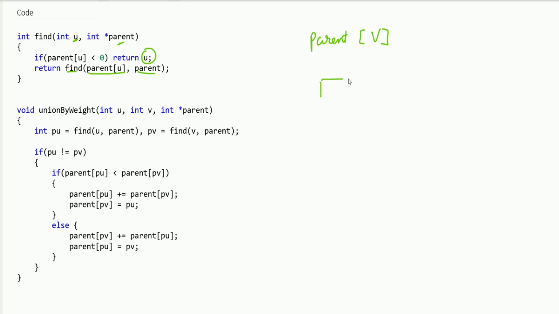So what we are doing, suppose there are 3 nodes, 1, 2, 3. Its parent is -5 or -3. Its parent is 1, its parent is 2. So we want to call find on 3. So we call find on 3. The parent of 3 is not negative. So we will come here and it will call find parent of U, means parent of 3 is 2 and parent matrix will be passed as it is.